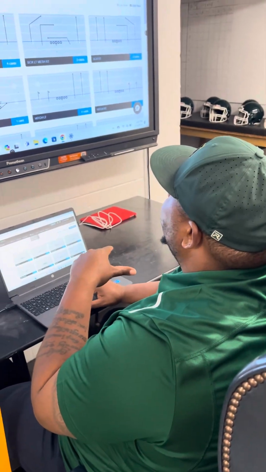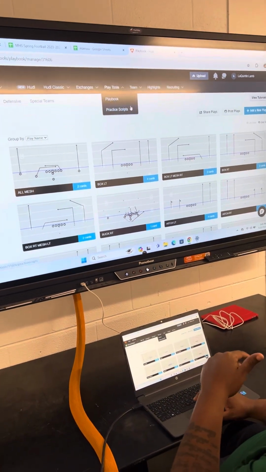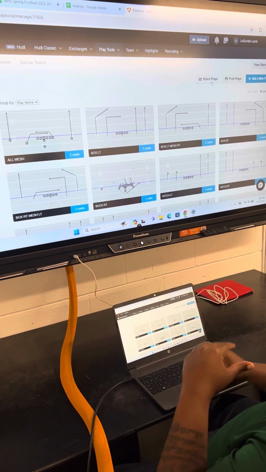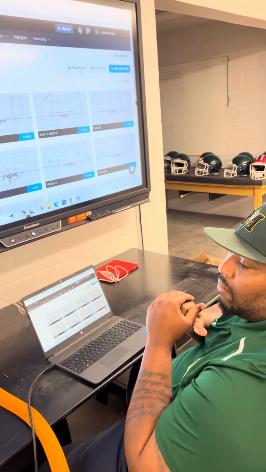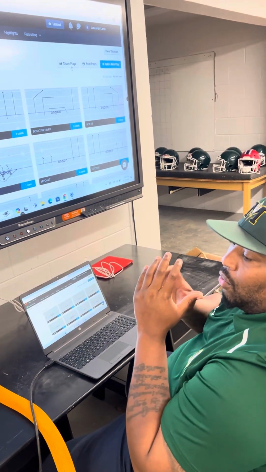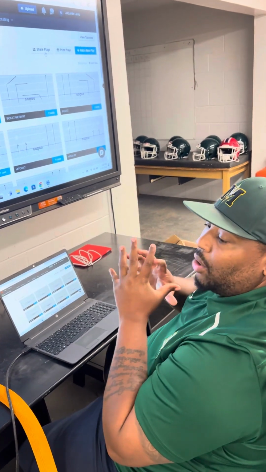I could click one thing right here, and then once I start editing and putting it in, I can just click share plays right here, and boom, once I click share plays, it goes to whoever I wanted it to go to.